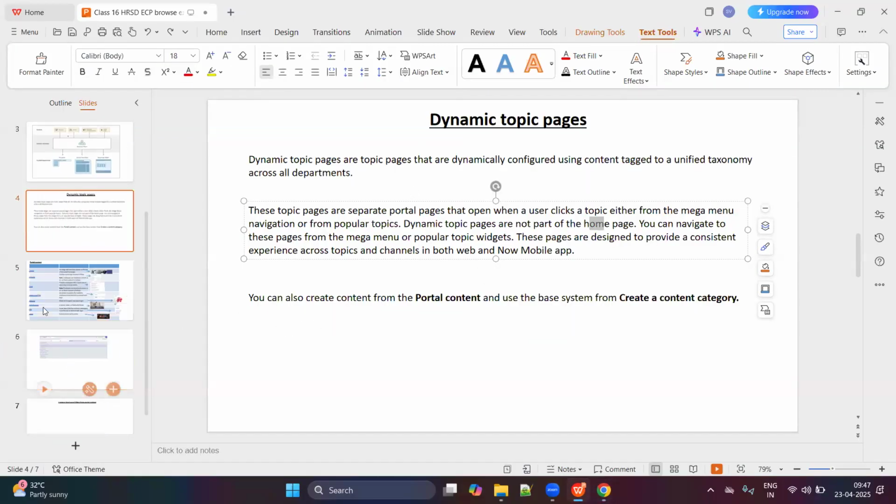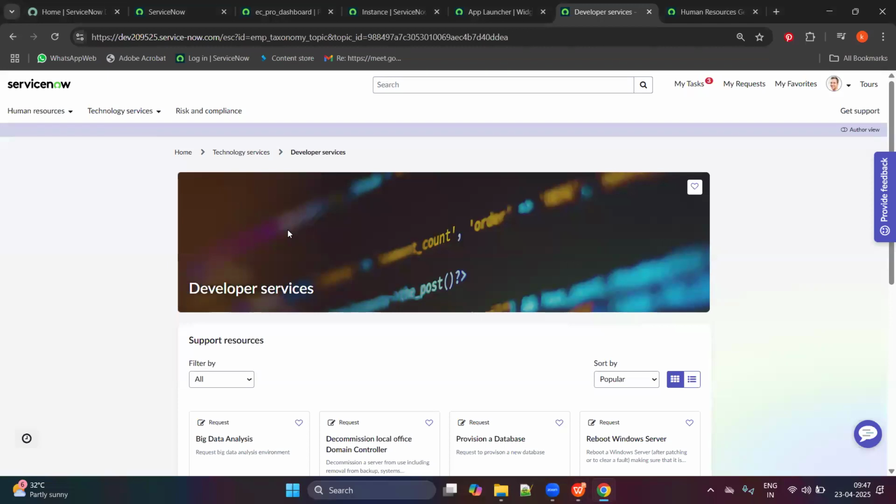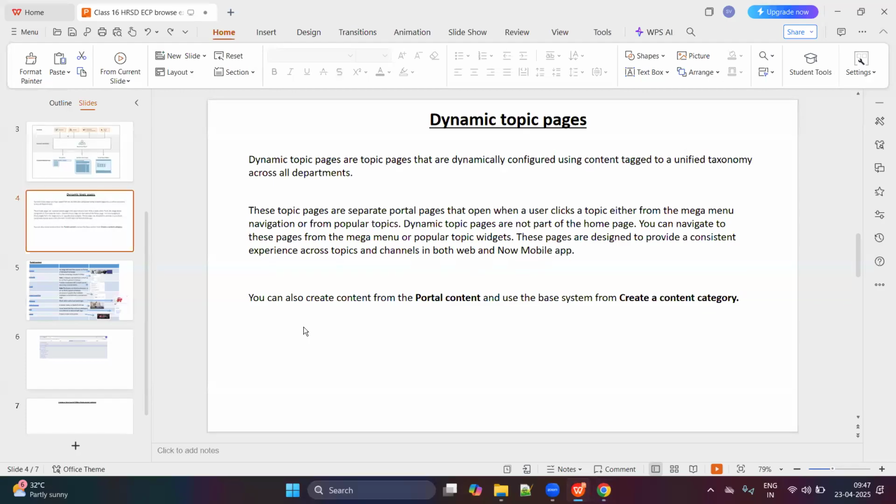Right. So let's check the pages as well as content. These two are different: topic pages and the content. The content within the page, that page is added over there. I'll show you that: how this content is created, developer experience and all. You can also create content from the portal content and use the base system from creating a content category.